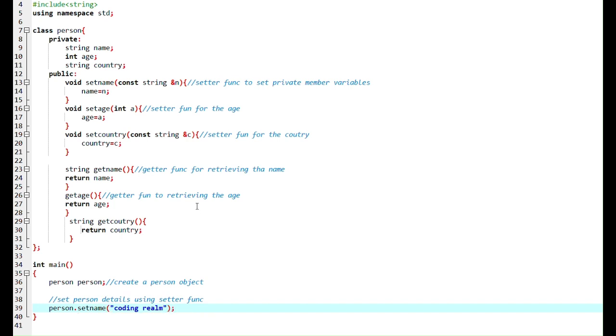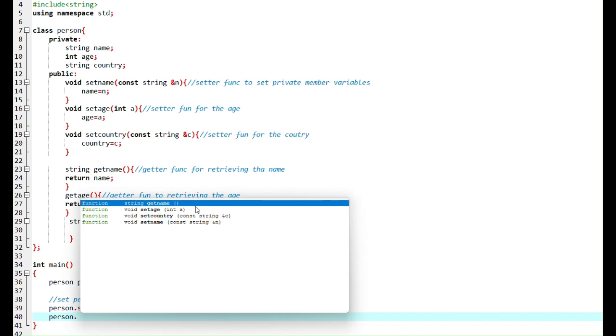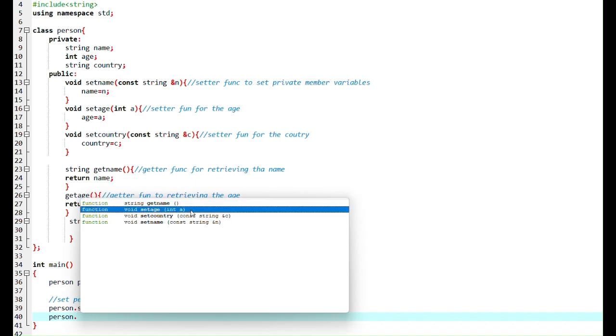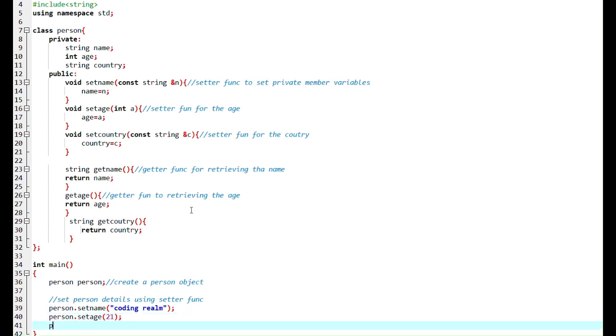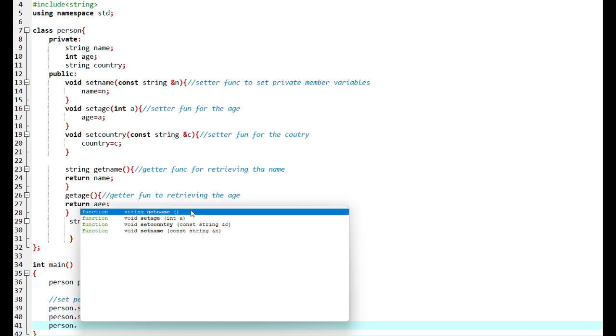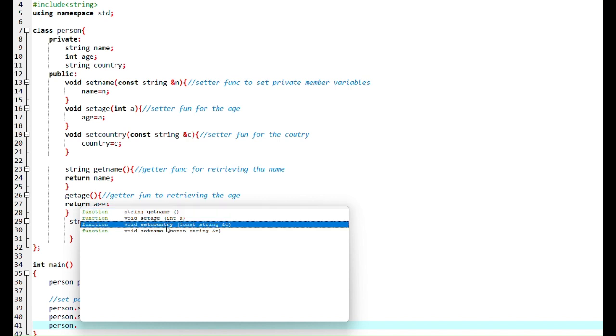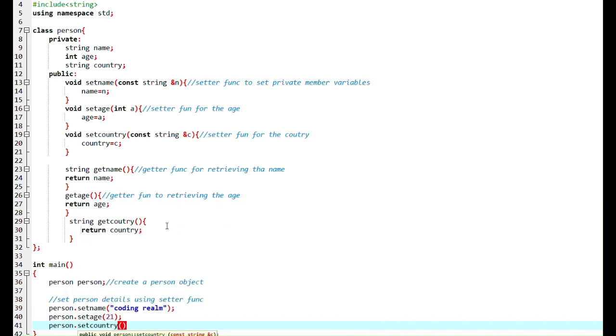Here I set the person's name and person dot set age. For example, 21. Now person dot set country. For example, Lebanon.